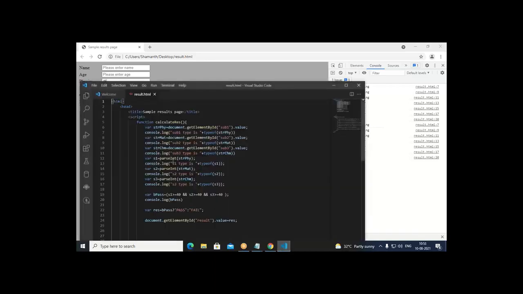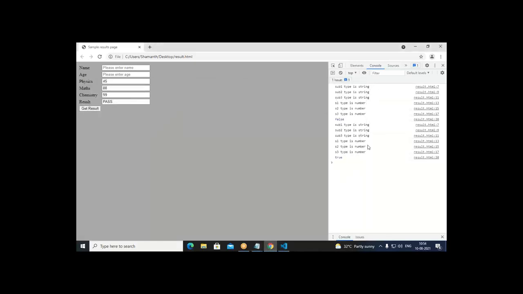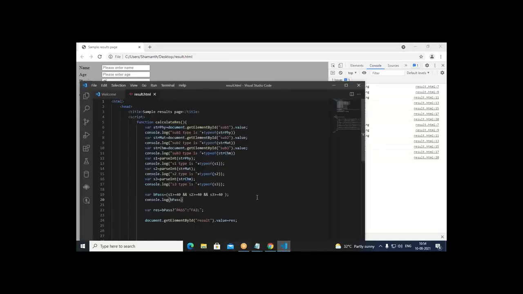Here s1 equal to parseInt(strphy). So it is printing as number, then s2 is also number, s3 is also number, then true. What is the true exactly? The condition I am writing: bpass equal to s1 greater than or equal to 40, s2 greater than or equal to 40, and s3 greater than or equal to 40. So this is a Boolean expression. If all the combined expressions return a true value, the compound expression returns true, otherwise it's false. So this is giving a true value for us.